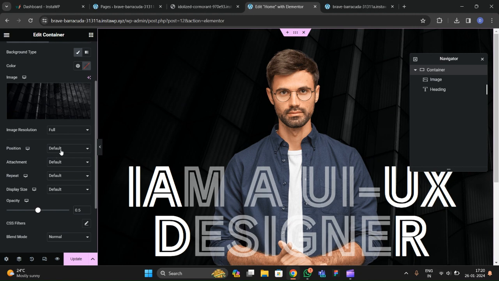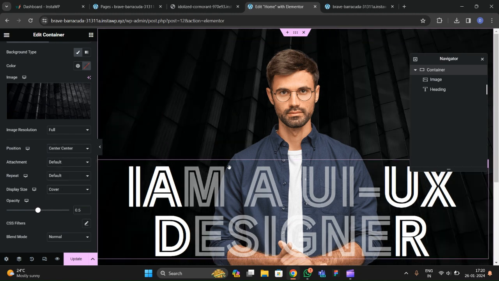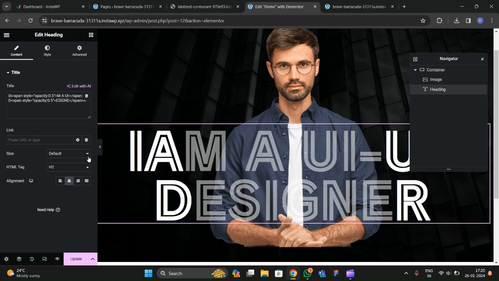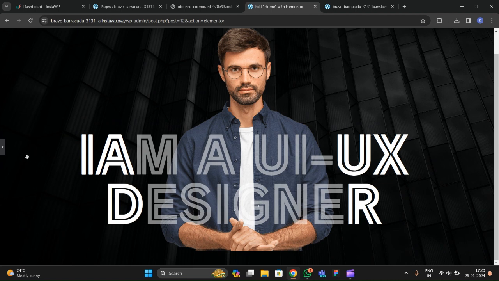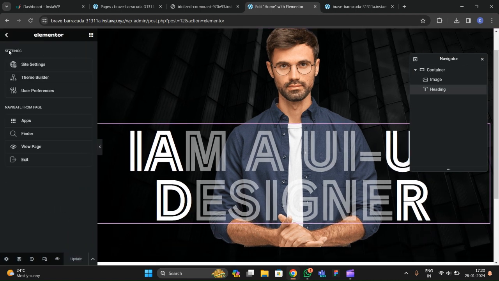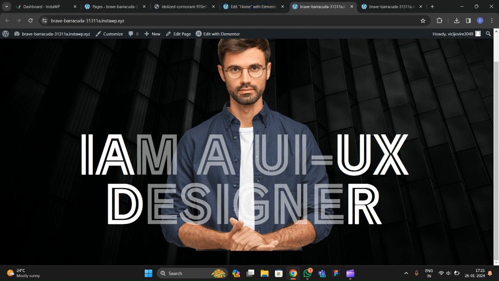Now we have to go to the position and make it center, and for the display size make it cover. These are all CSS properties: background size and background position, center. Okay, so our first section is ready. Let's update. Let's open this in the view page. Okay, so let's move to the next section.